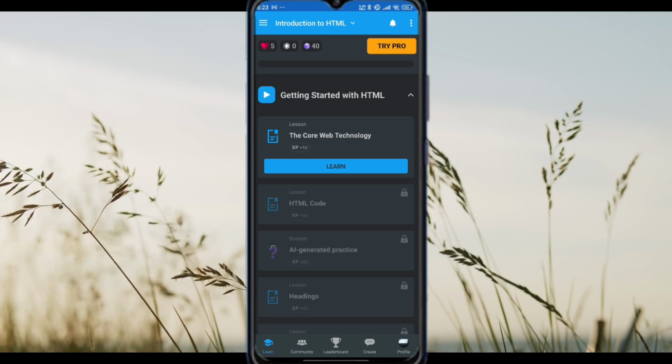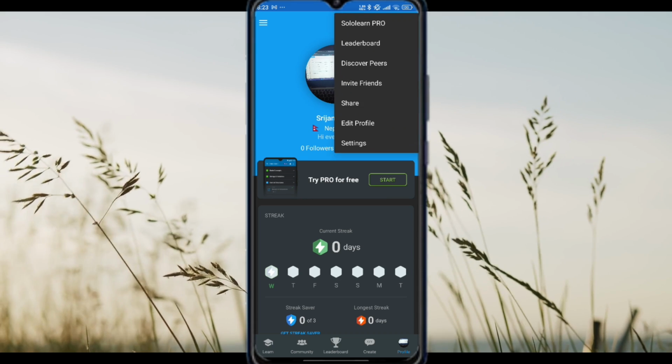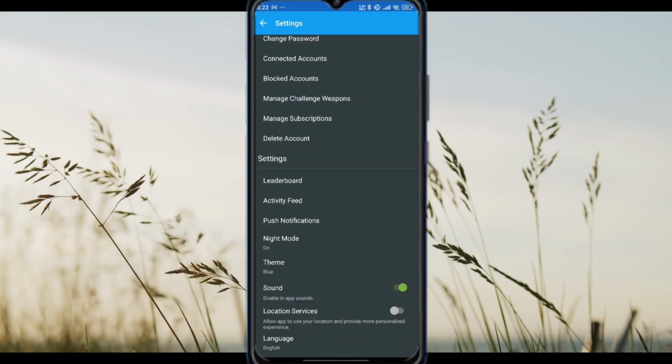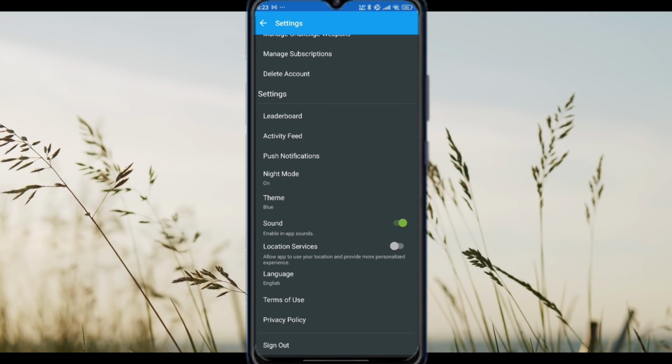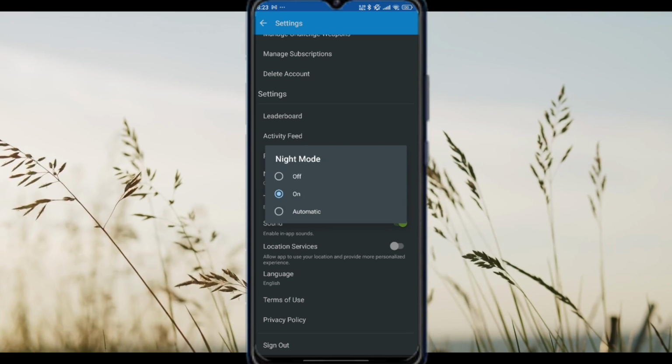First, open the app and tap on your profile icon. Then tap the settings gear icon to access your preferences. Scroll down until you see the night mode or dark mode option. Tap on it to activate dark mode instantly.